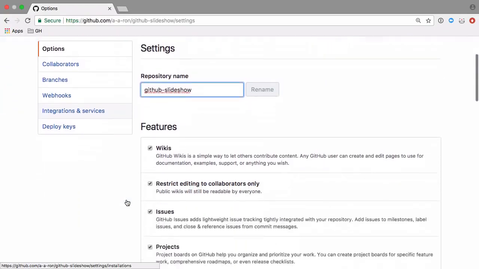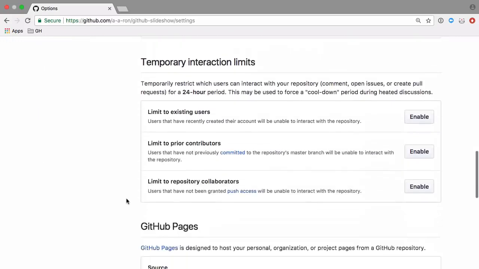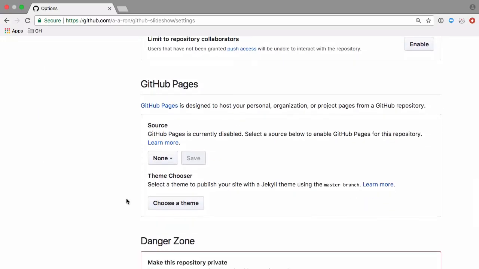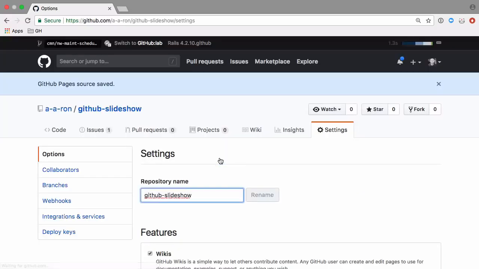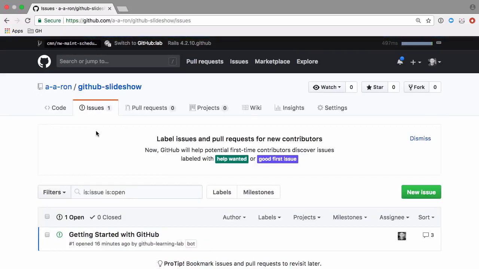Scrolling down to the section that says GitHub Pages, and under the Source dropdown that says None, select the option that says Master Branch, and then click the Save button. Once done, you can now return back to the issue for more instructions. You can do this by clicking on the Issues tab in the top menu bar. Click on the issue that says Getting Started with GitHub.